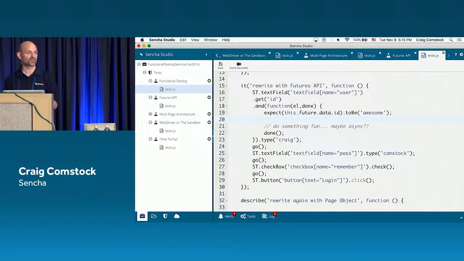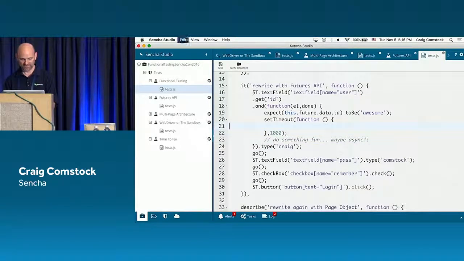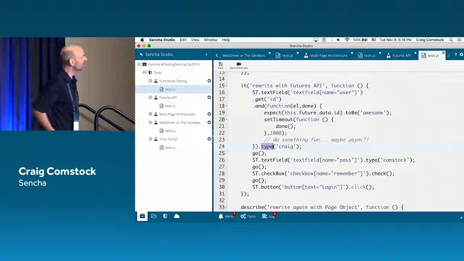So the done is for you as a developer, when you're writing the function inside here, to tell the framework, Sencha Test framework, when to move on to the next event. So say, for example, and you'd never want to do a set timeout, but I'll just write one anyway. If you did this, then you did a set timeout in here, and it's going to wait a second, and then call the done, and then that'll move on to the next event, the next thing. Does that make sense? So you can call it done from within a callback, for example, of your asynchronous call.